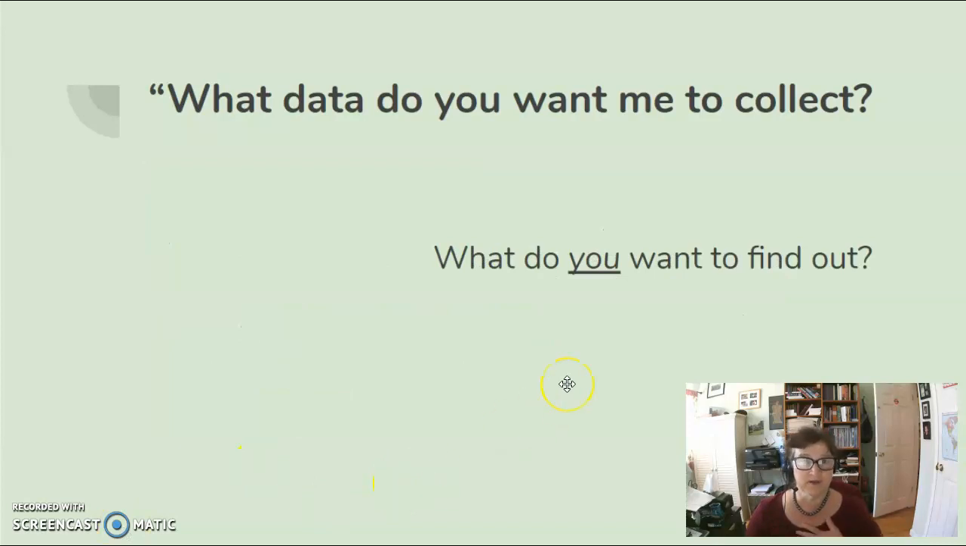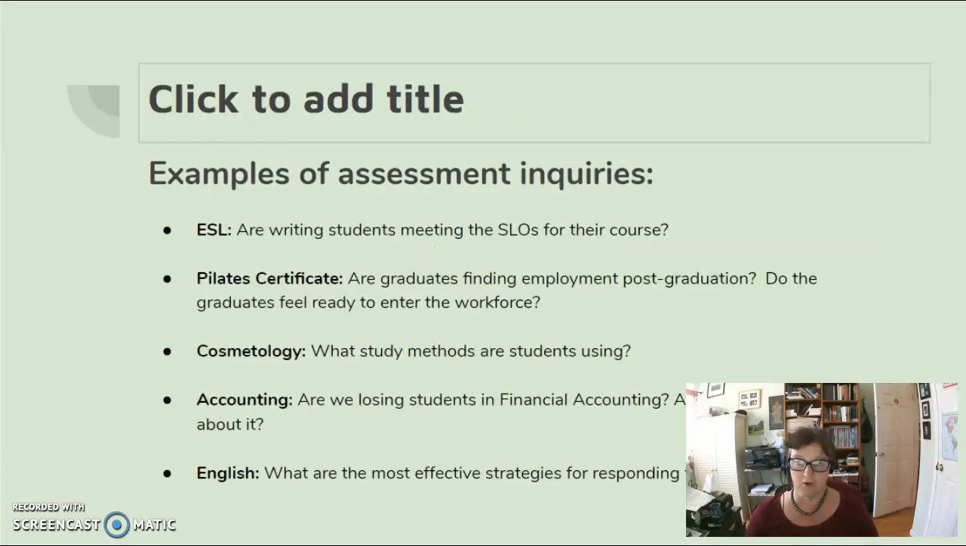So the real issue is not what data do I want you to collect. I don't care. The question is, what do you want to find out? It's inquiry-driven. So the data you collect is going to be determined by the question you've got.